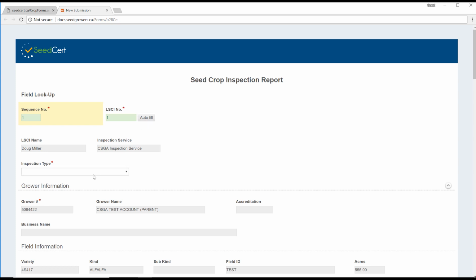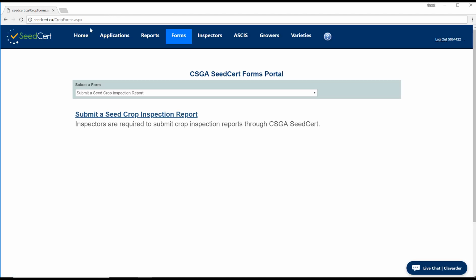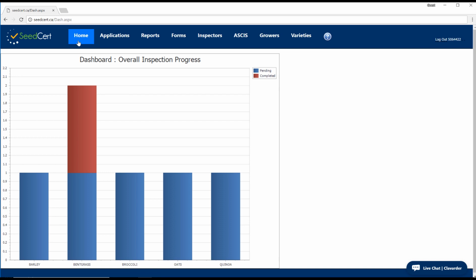A final note. A field is considered complete once the report is accepted by the ASCIS. In previous years, fields were considered complete when the reports were appraised by the CSGA.